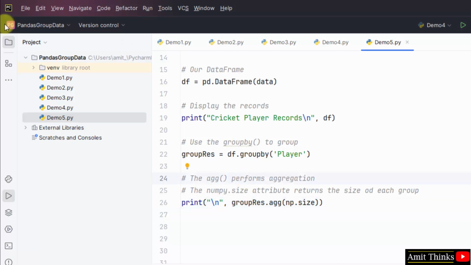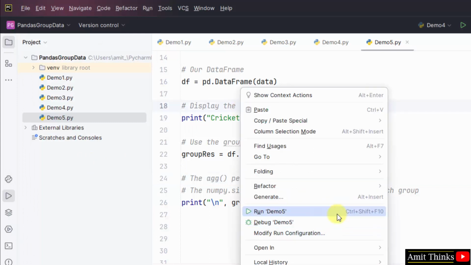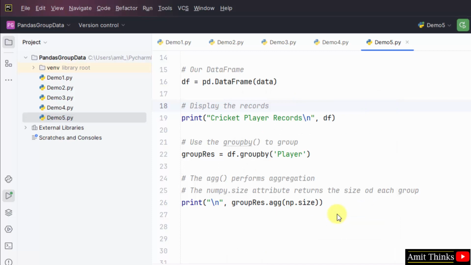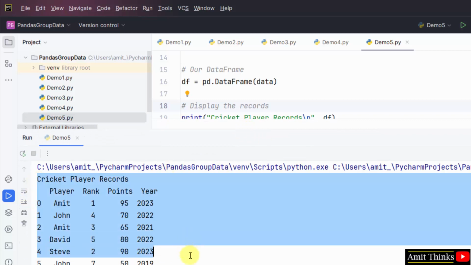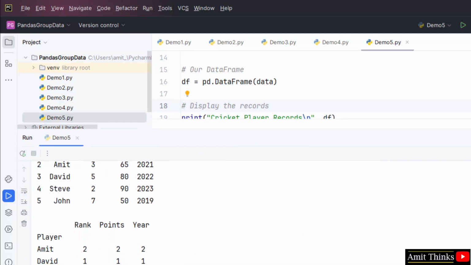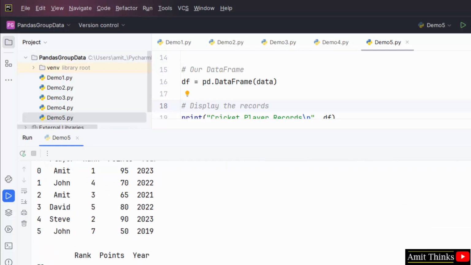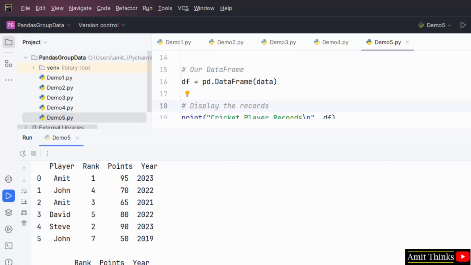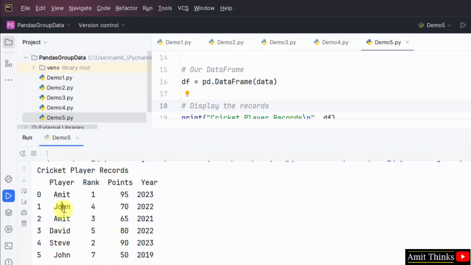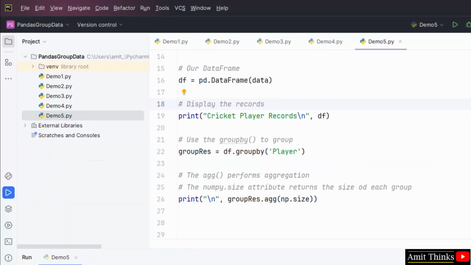That's it. Okay, go to file, save all, right click, run demo 5. So what we did, we just printed the data frame first and then we displayed the size. That is the size of each group. We have two players with the name Amit and two players with the name John, and records also, two with Amit and two with John. That's why it's visible like this. Okay, so we have displayed the size of each group using the size attribute.